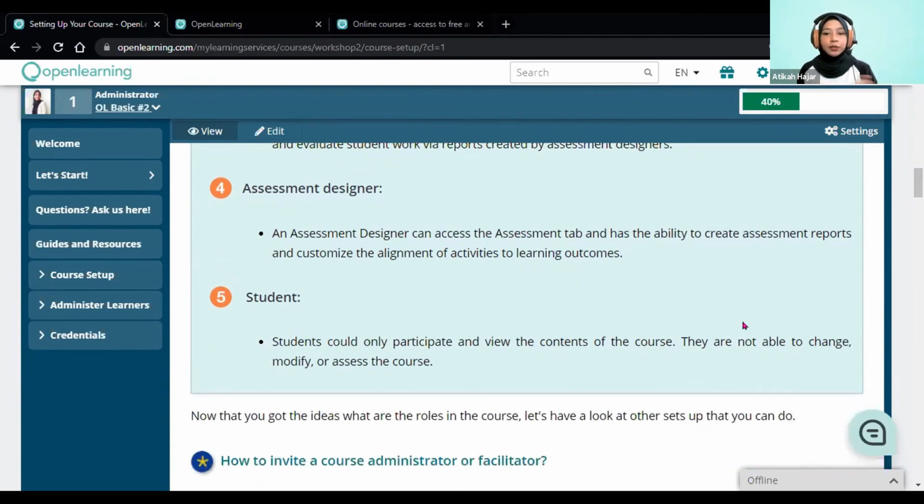Okay, and finally, you have the students or the learners, where they can only participate and view the contents of the course. They are not able to change, modify, or assess the course. So a student only.